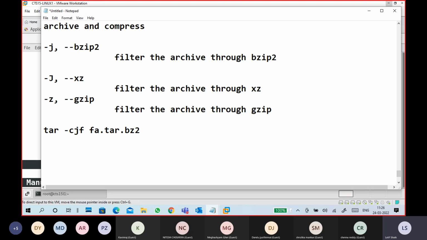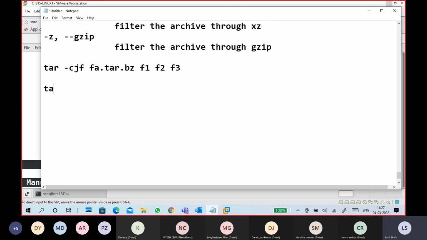Then you can list which files you want to archive, like f1, f2, f3, like this. Same thing, tar -xjf fa.tar.bz2. It's a combination of tar and bzip.